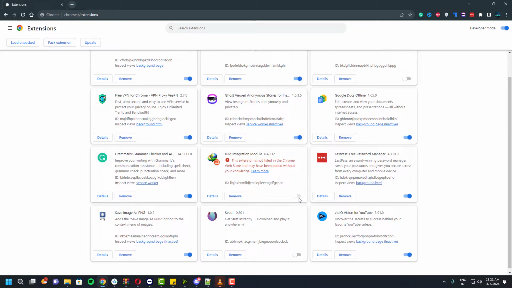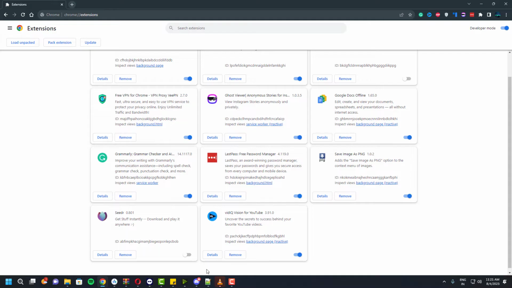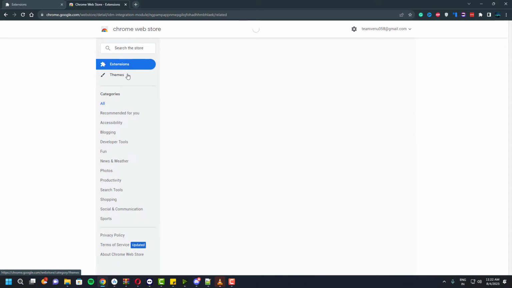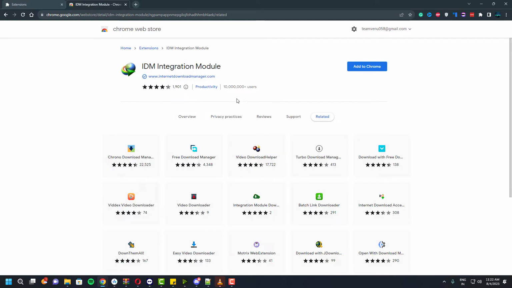You need to remove this Chrome extension from your web browser, and then you have to download the IDM integration module from the Chrome Web Store. I have given the Chrome extension link in the description below, so you guys can download it from there.